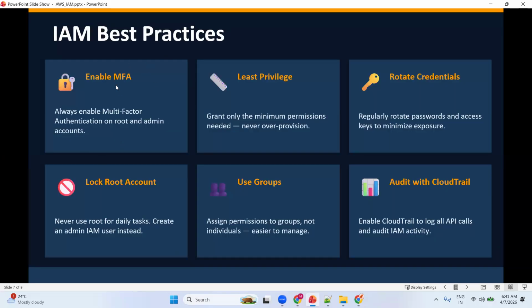So IAM best practices. Once you have created your IAM, enable MFA, give least privileges, and rotate the credentials. Avoid using the root account, use groups, and audit with CloudTrail. Okay, these are the best practices for IAM.